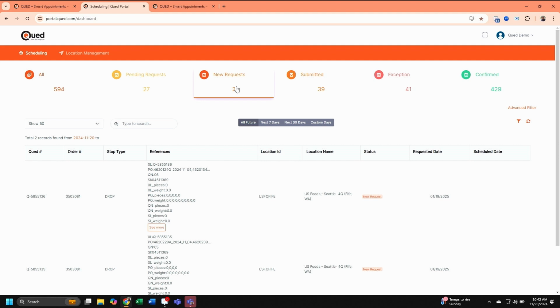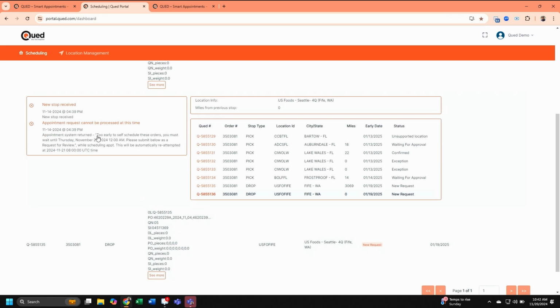Once an appointment is submitted to Q'd, it'll fall over into this new request status. Typically, appointments are only in new requests for a matter of seconds. However, you may be familiar with the scenario where your team member goes to schedule an appointment, logs into this platform, selects the location, types in all of the PO numbers and all of the associated details, and gets a little pop-up that looks like this. It says it's too early to self-schedule these orders. You have to wait until Thursday, November 21st at midnight.